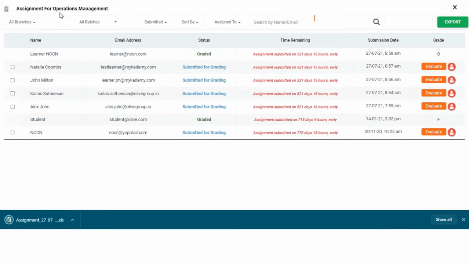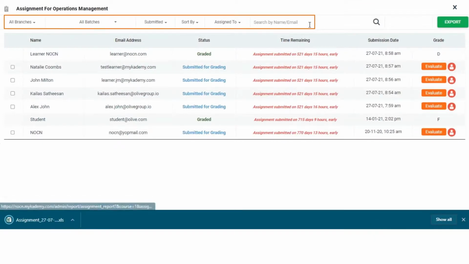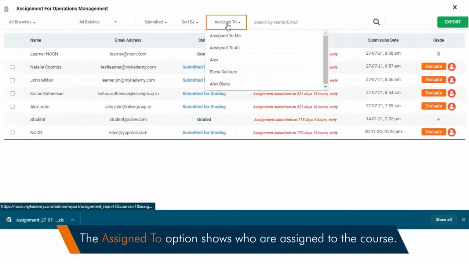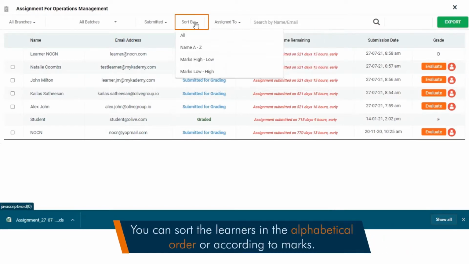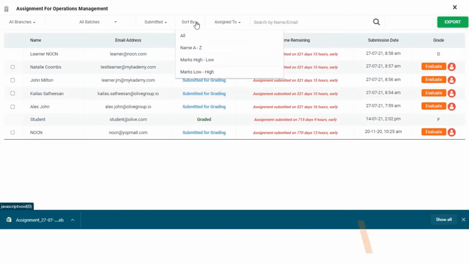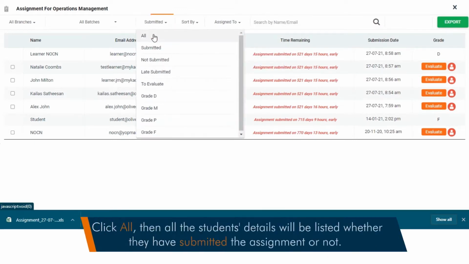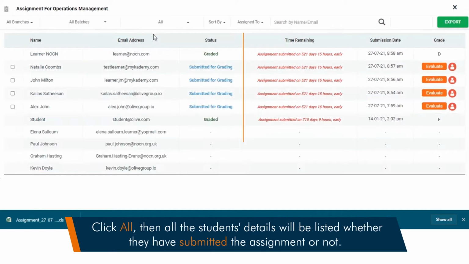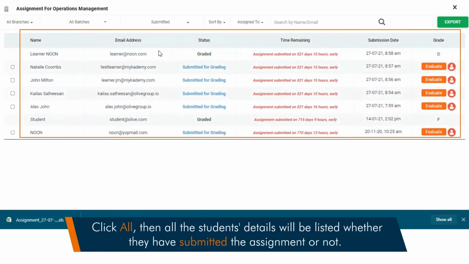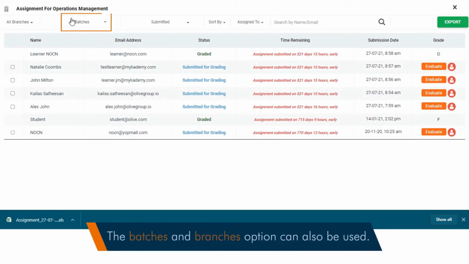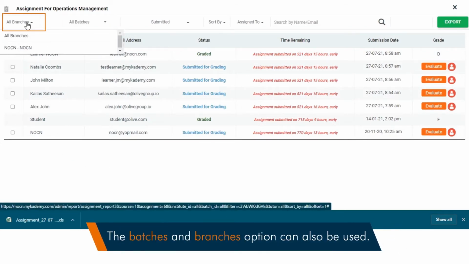The assessor can use all the filter options available on the top. You can search the learner by name or email address. The Assigned To option shows who are assigned to the course. You can sort the learners in the alphabetical order or according to marks. From the Submitted drop-down, you can click All. Then all the students' details will be listed, whether they have submitted the assignment or not. The Batches and Branches option can also be used.